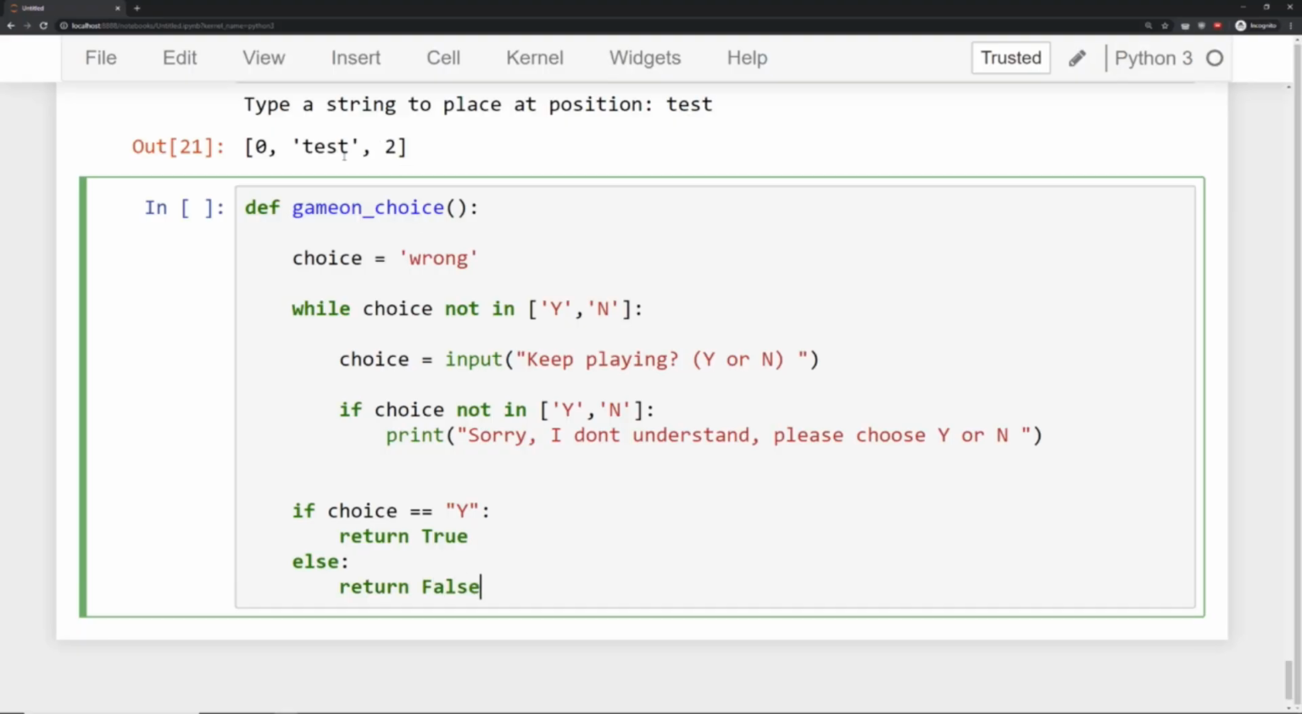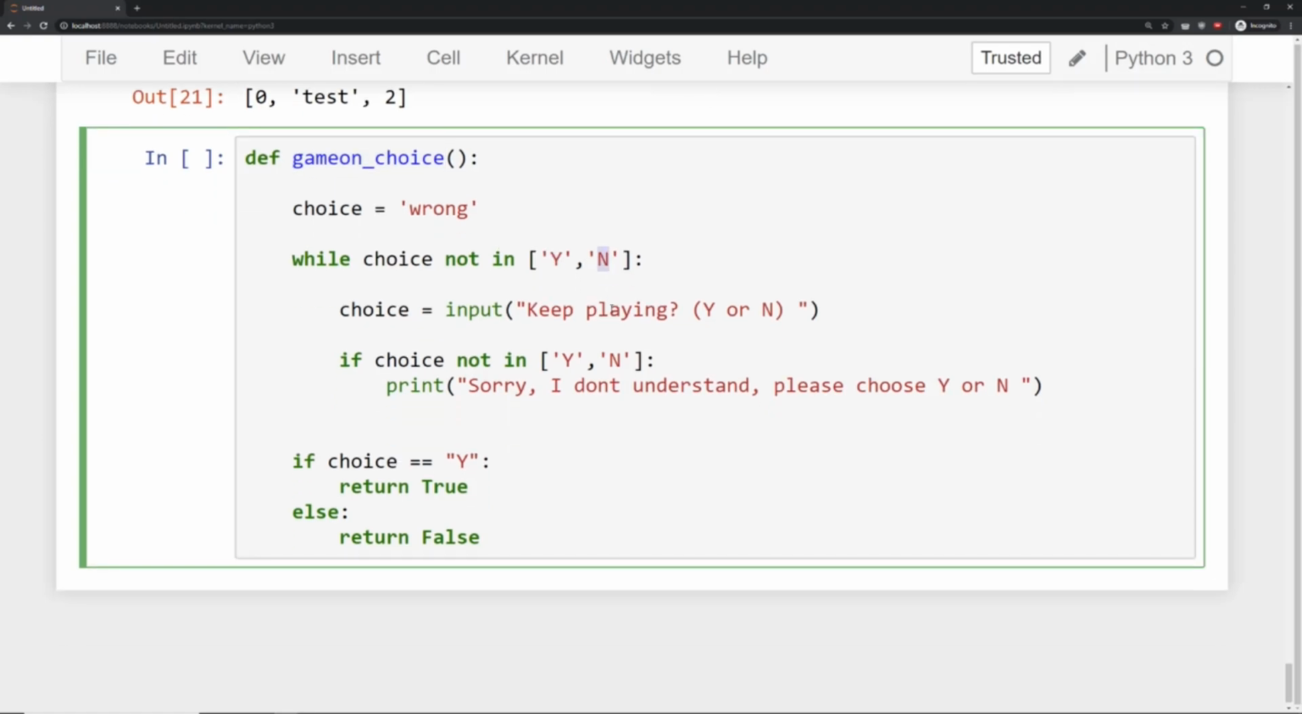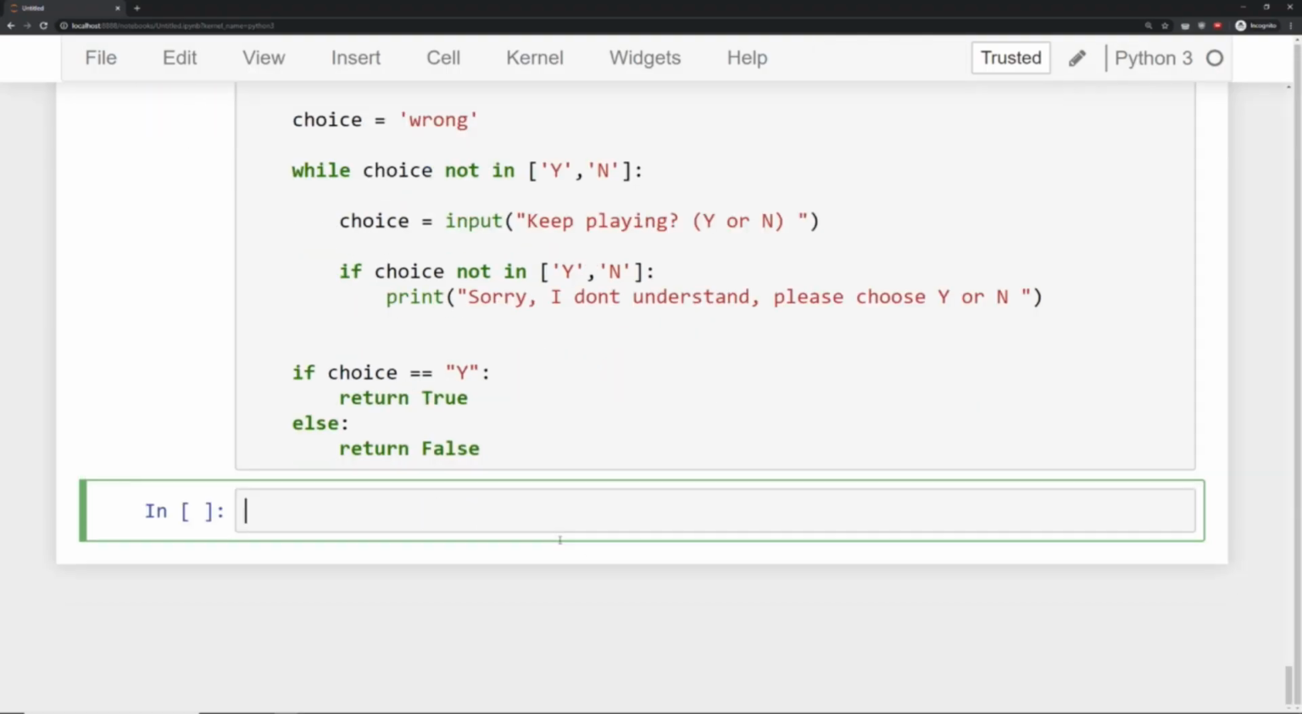So essentially what game on choice does is it asks the player, do you want to keep playing? It accepts either capital Y or capital N, and then returns a Boolean value that corresponds to those letters, whether it's true or false, which means I can use this choice to maintain some while loop. Let's go ahead and make sure this works.